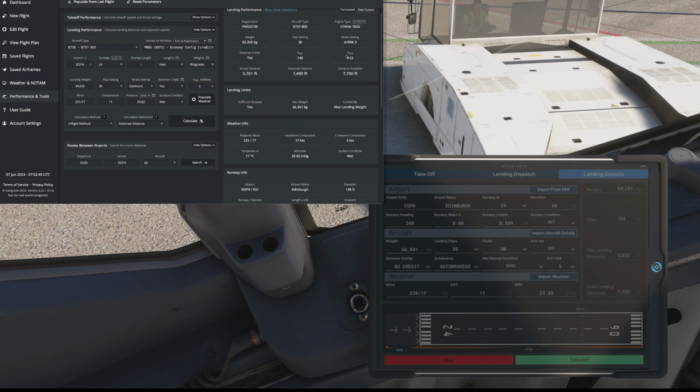And to conclude, both calculators do provide very similar results. As we saw, there were some slight differences. In particular, SIMBRIEF seemed to produce slightly higher V speeds for our takeoff, which is fine. They're still totally valid and provide realistic results. And to answer the question, which should you use? Well, I guess that's going to come down to personal preference, really. As I said, they both produce valid calculations.